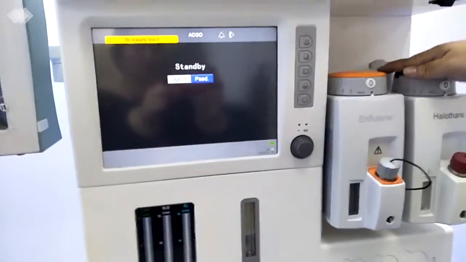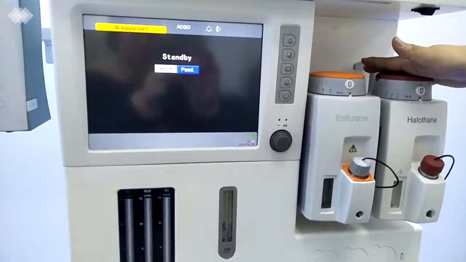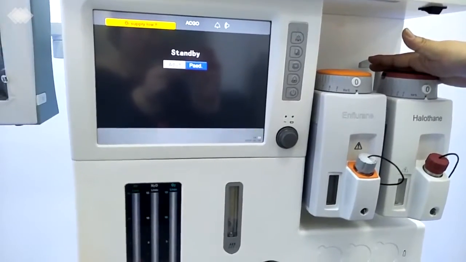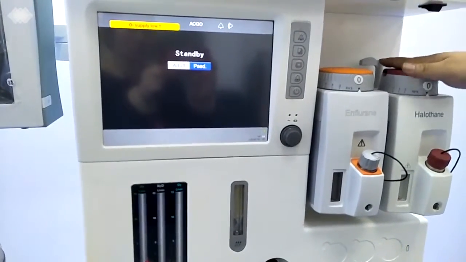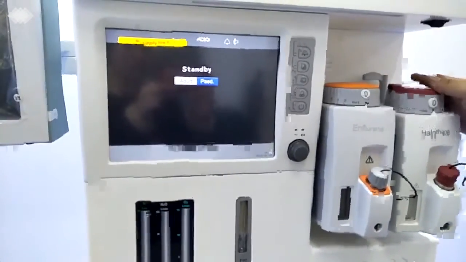Then this part is for the vaporizers. For the vaporizers, we have totally 4 vaporizers you can choose, for the halothane, enflurane, sevoflurane, and the isoflurane. And each of the vaporizers will have different colors to show it, to make sure that doctors do not do some wrong operation.